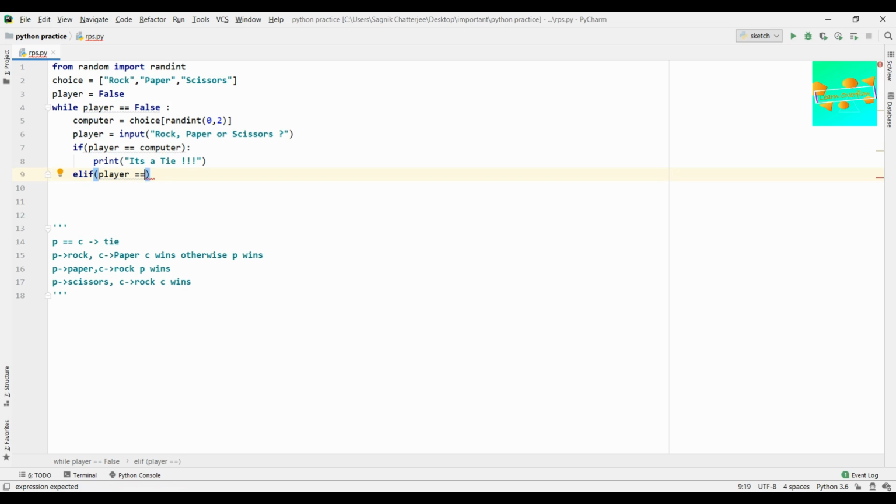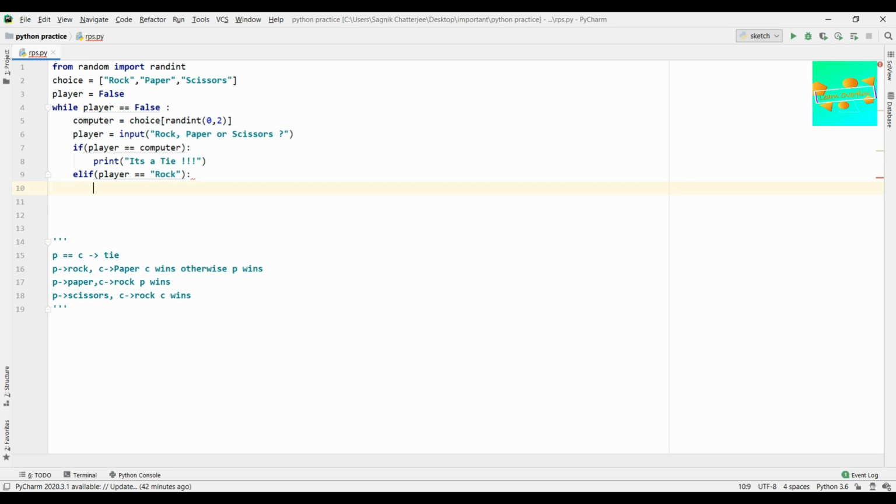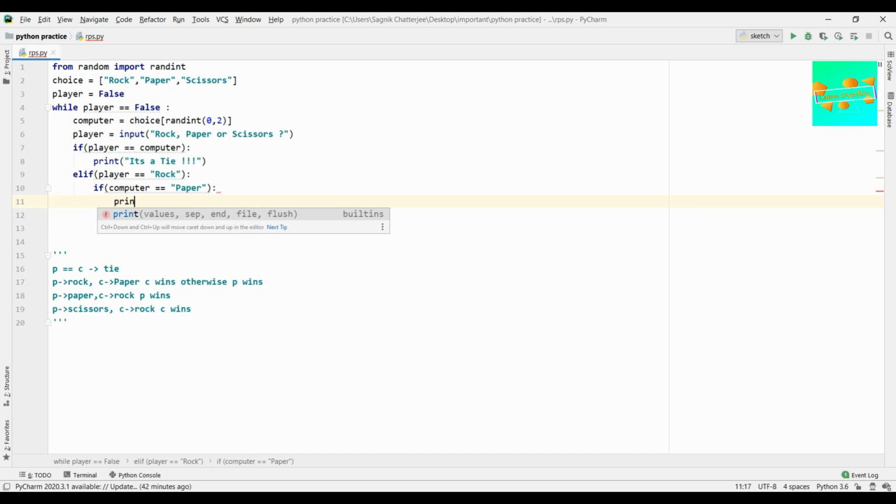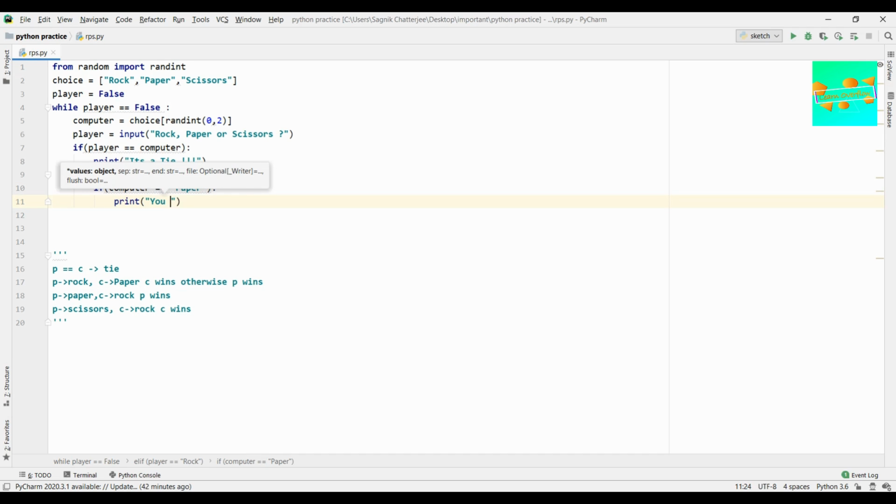And in the else condition, what will happen? If the player chooses rock, then we have two conditions for the computer. We'll say if the computer chooses paper, then we'll print what? You lose. And who wins? Let's say the computer. So it's the computer's paper and the player's rock. So the computer covers the player, right? So the computer covers the player.